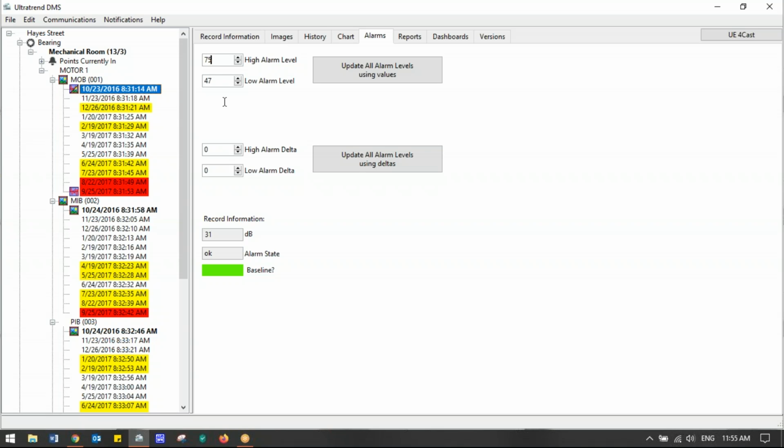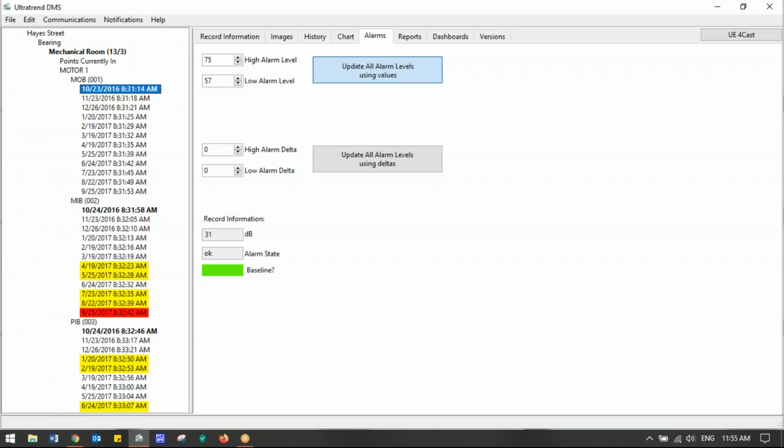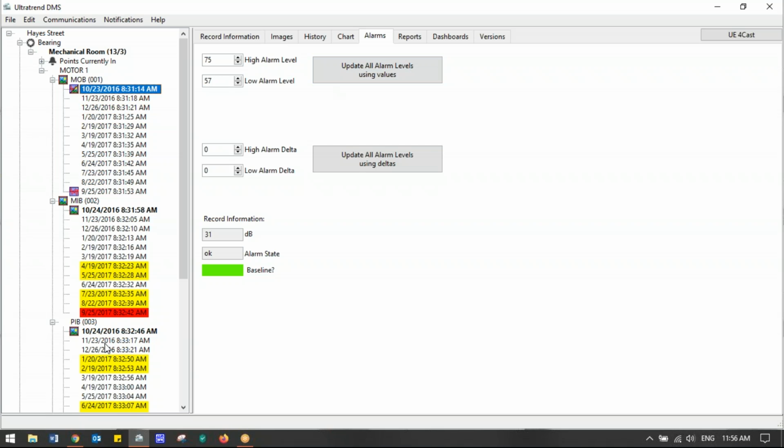So I could type 57 here, 75 here. And it didn't accept it because it was higher than the high alarm. So now I have to retype that. So now it will accept it. So 57 and 75. Then I hit update all alarm value levels using these values. And only a few things are actually over those readings. So it's not adding my 8 and 16 anymore. It's saying literally these numbers, if anything goes over these numbers, it's an alarm. That's a hard thing to do. The delta is much better to use because it treats each bearing individually.